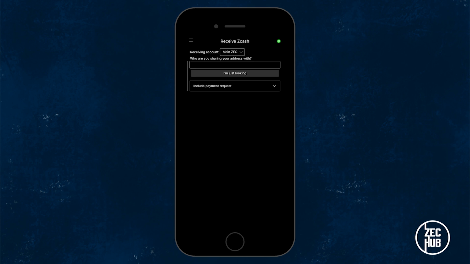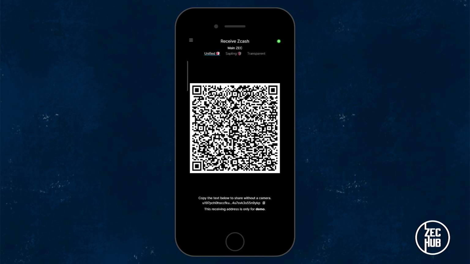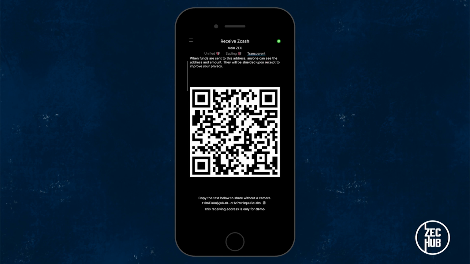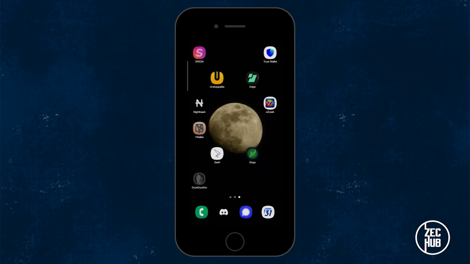I think address books are a critical feature for most Zcash wallets. Zingo has an address book, eZcash, Y Wallet, and Zashi, which we'll get to later. But yeah, unified address support, sapling, and transparent are included in eZcash. So let's go ahead and copy our unified address and send some funds.